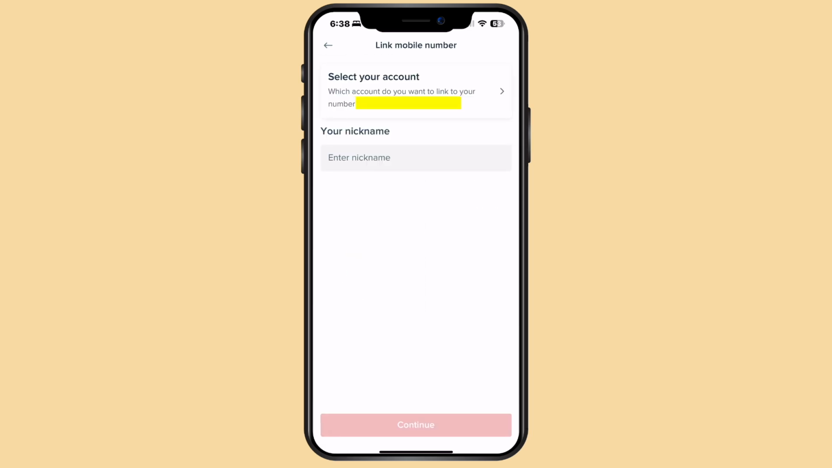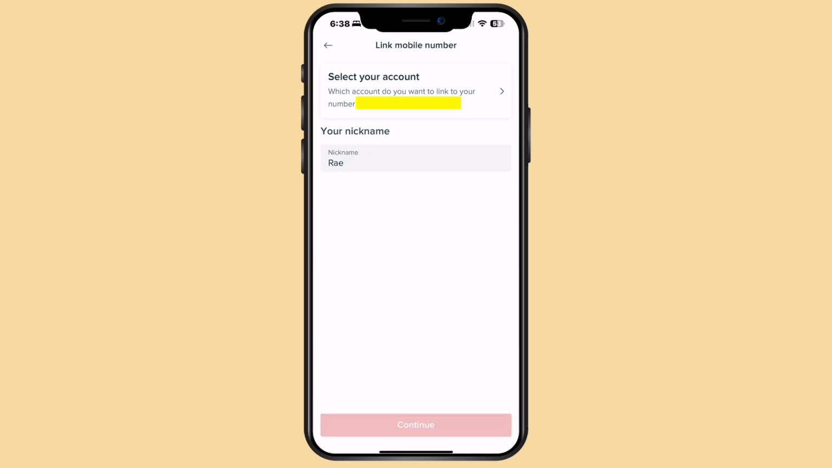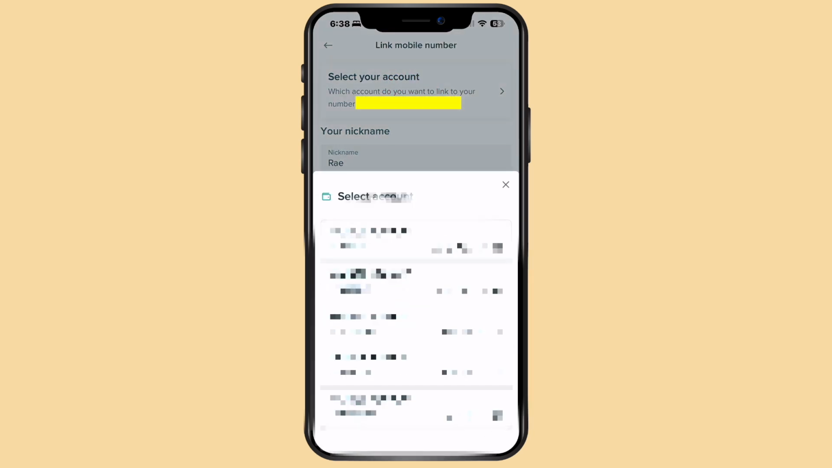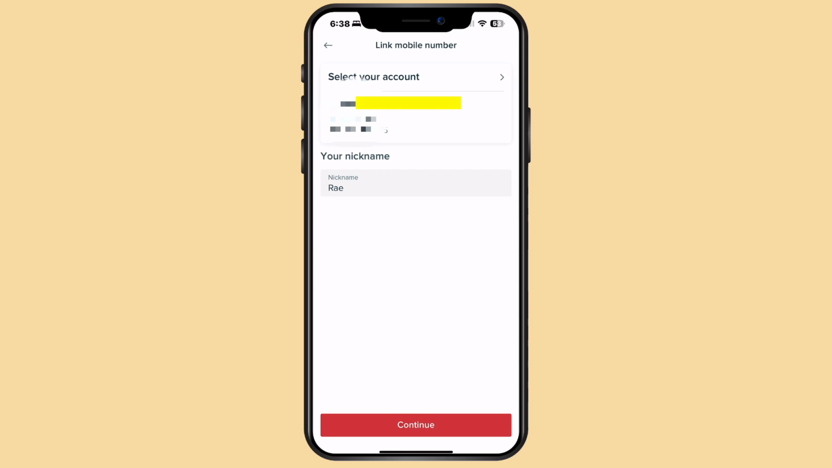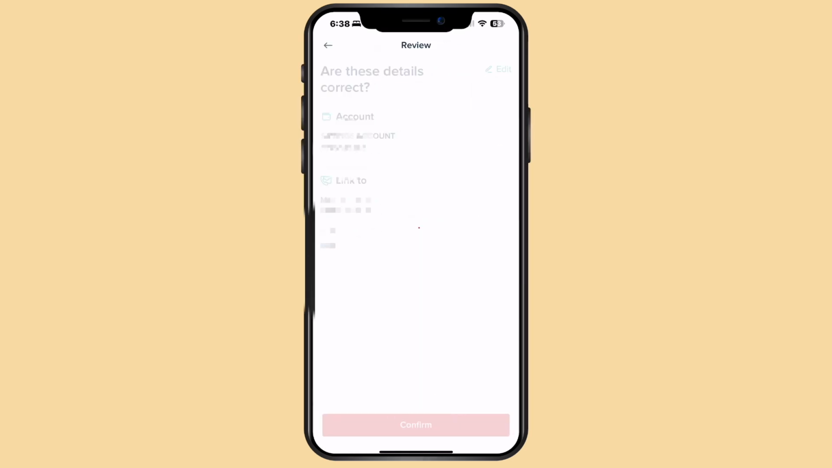Lalabas dito yung mobile number nyo. Input the nickname na gusto nyong ilagay. And then, select your account. Kung ano gusto nyo i-link sa mobile number nyo. And then, click continue. Double check the details. Continue.